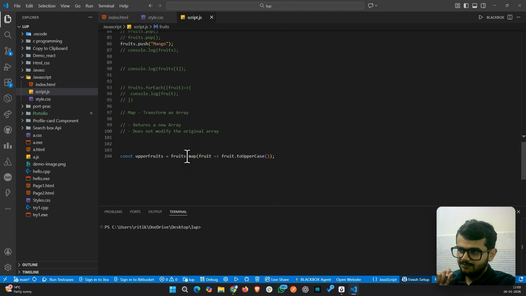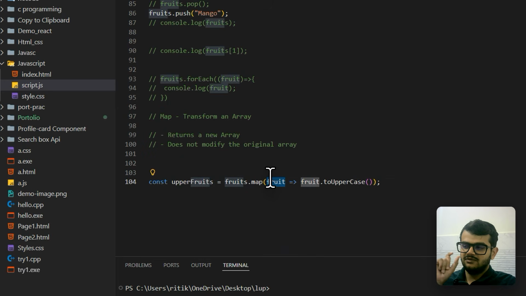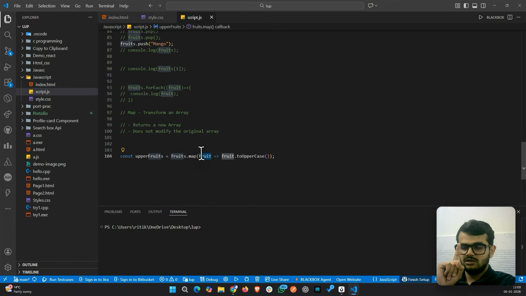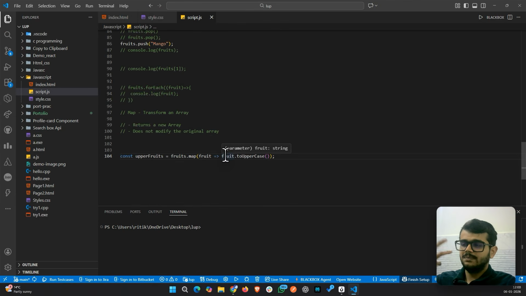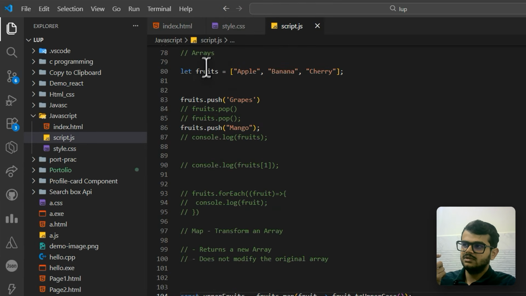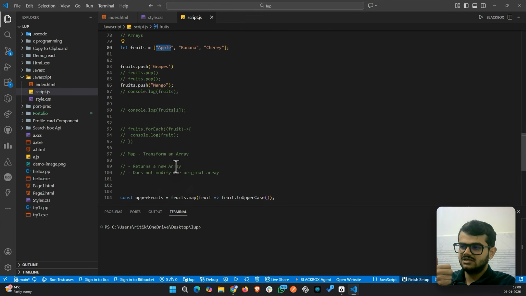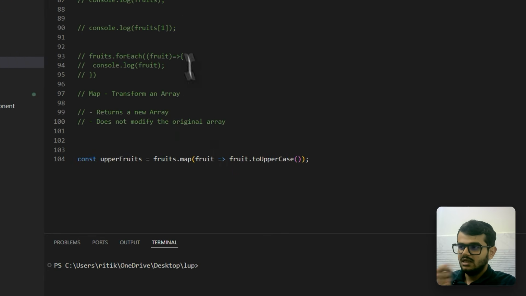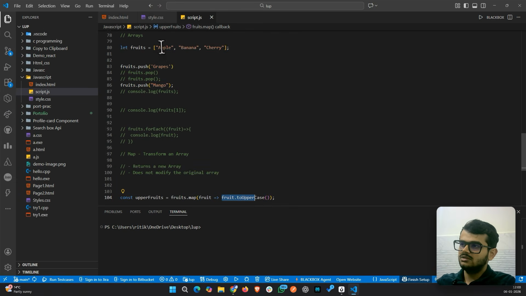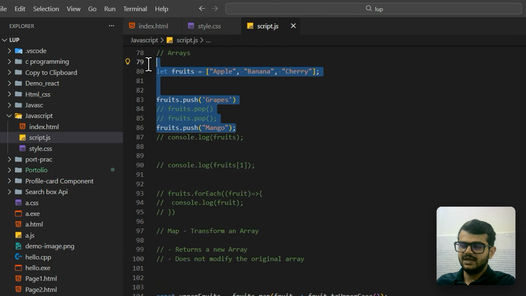Now for apple, the value of fruit is apple on the first iteration. It does apple.toUpperCase. If you do apple.toUpperCase, the apple will be converted into uppercase, all the letters will be converted into uppercase. Now in the next iteration, consider banana. Now fruit will contain banana, and I'll do fruit.toUpperCase, that is banana.toUpperCase. Similarly, it will go on through all of my array.